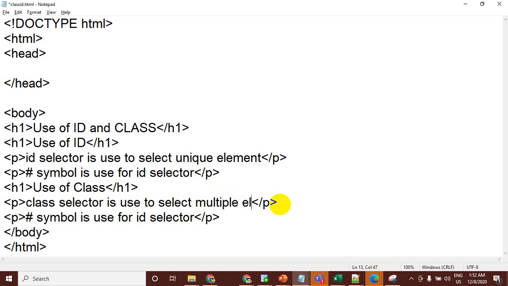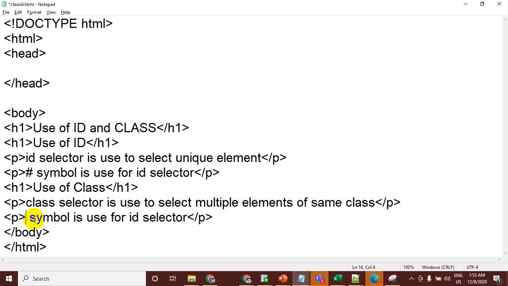multiple elements of the same class. Okay, multiple elements means what? You can have h1, paragraph tag, h2 tag, but you can assign the same class, so it will be considered as of the same class. Then for class we have to use the dot symbol. Okay, dot symbol you have to use for class selector.